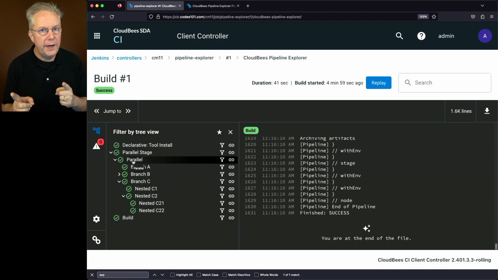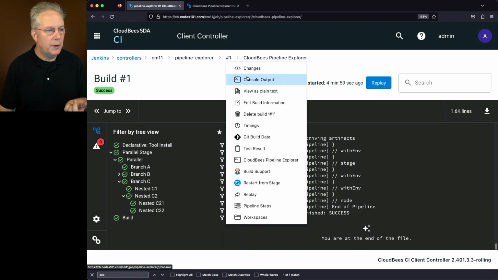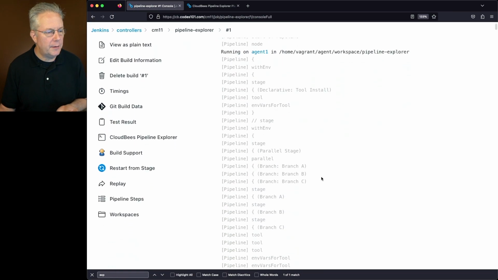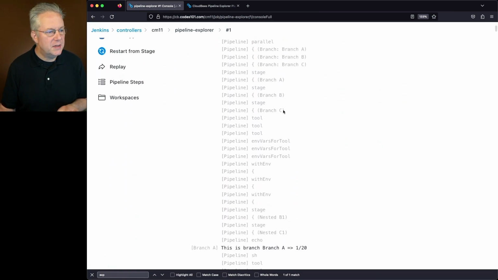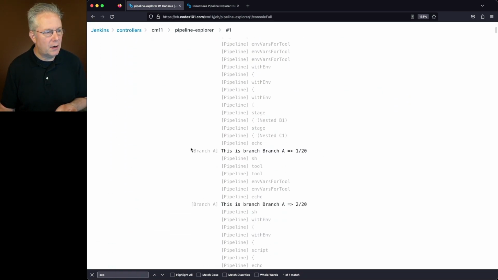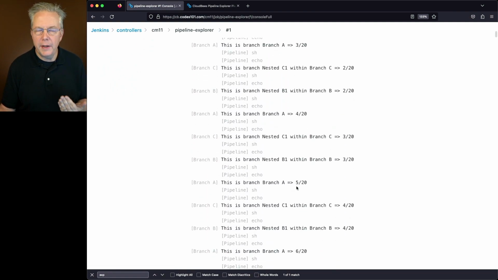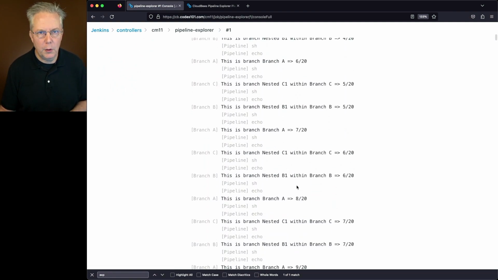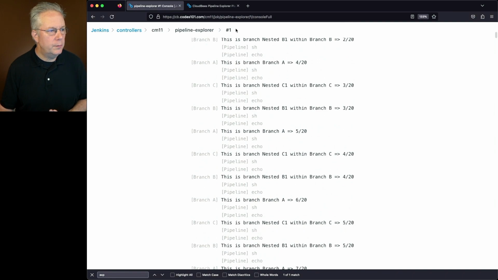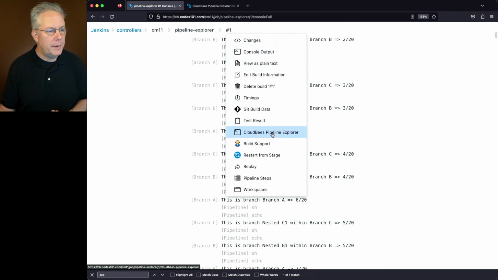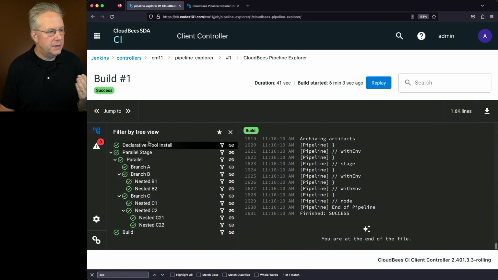Now, what if I didn't have this? What does this look like? Let's go back up to number one and take a look at console output. The only way that we can tell that this is parallel is we see some entries here. We see some things off to the side. It's really hard to visualize how this works. So by going into build number one again and going down to CloudBees Pipeline Explorer, we're back to this visualization.